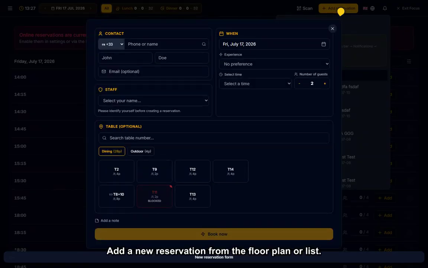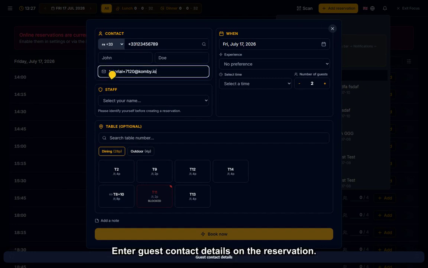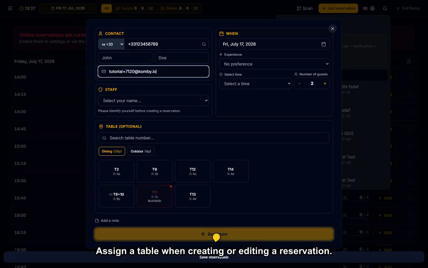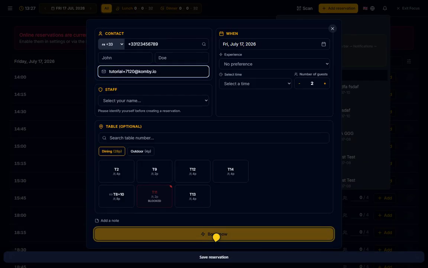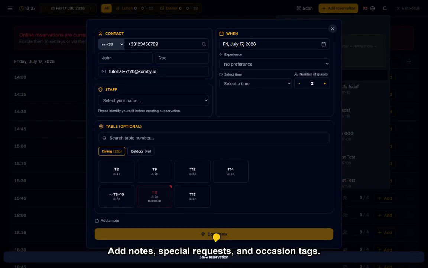Add a new reservation from the floor plan or list. Enter guest contact details on the reservation. Assign a table when creating or editing a reservation. Add notes, special requests, and occasion tags.